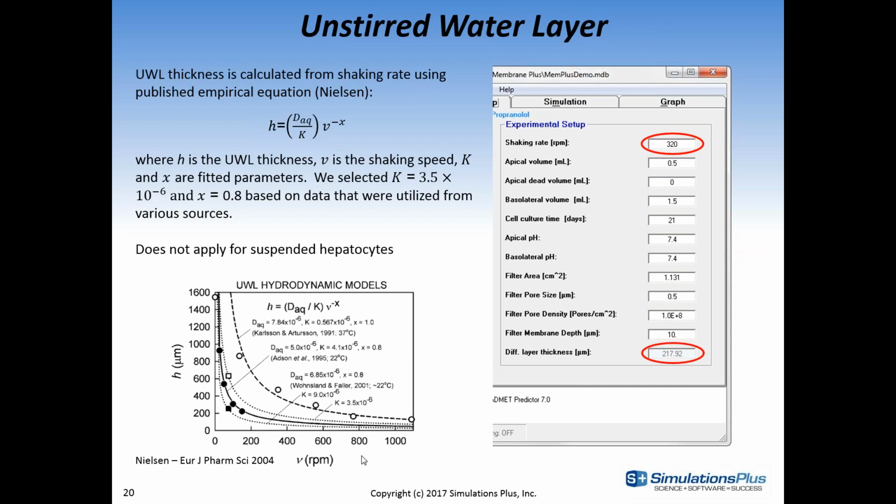So when you change the shaking rate in our model, it'll automatically update the diffusion layer thickness from that shaking speed. That diffusion layer thickness can range anywhere from maybe 50 microns all the way up to greater than 1,000 microns, depending on the shaking rate that you input. This doesn't apply for suspended hepatocytes because that's a completely different geometry. For suspended hepatocytes, we're making the same assumption as GastroPlus, that since they're freely settling particles in solution, the boundary layer is similar to the cell size.